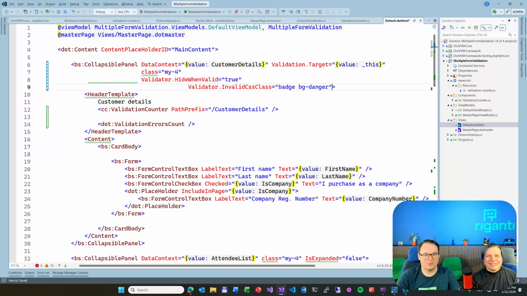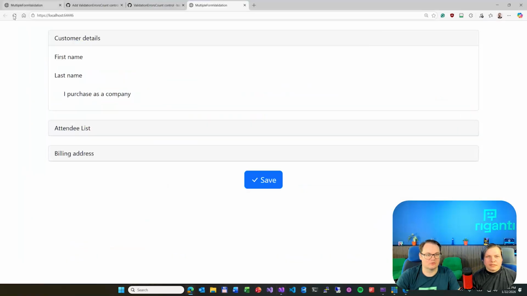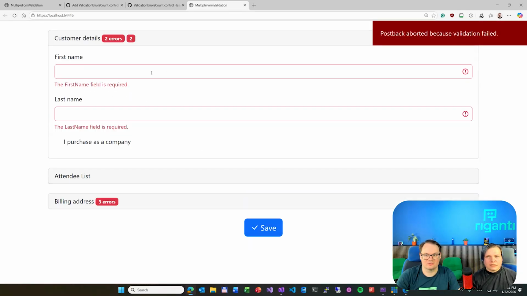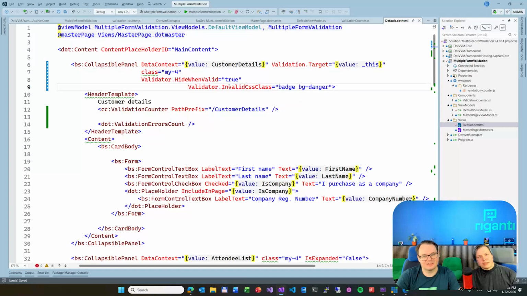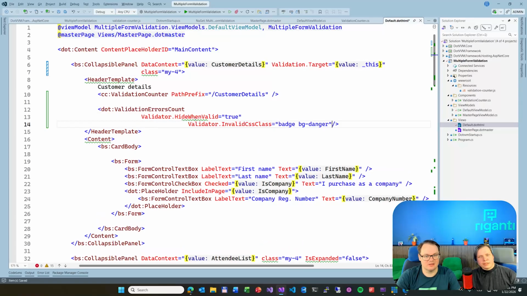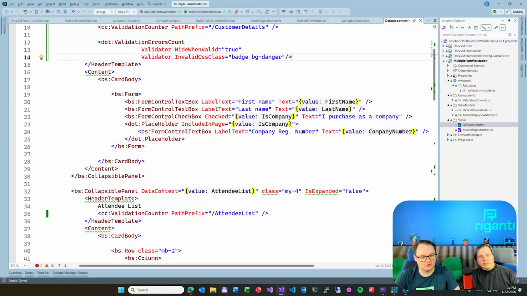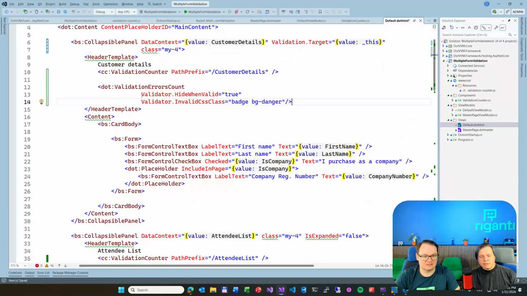So let's see what it will do, because this invalid CSS class would apply also to text boxes. So like how the errors look when text box errors are badges. Not that bad, it didn't do anything, but I still think that it's better to have it on this control. However, I will be having this control here 3 times, and I really don't want to repeat these settings here.